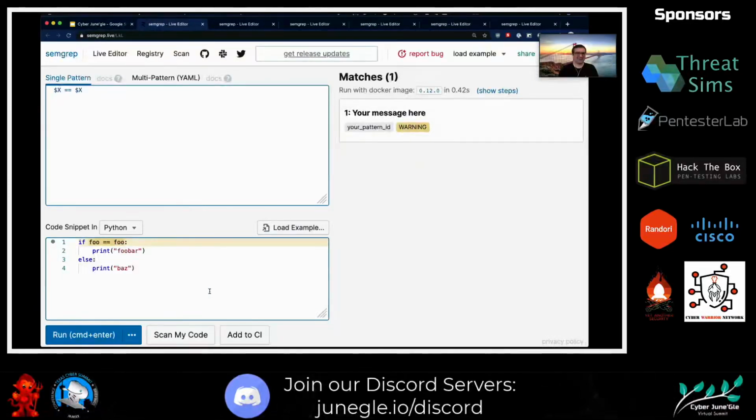You could imagine, how would I find cases where I have foo equal to foo? Well, it's really straightforward. I can just say $x equal to $x, and that will enforce the equality constraint on both sides of the operator, and it will abstract away all the complexities. I can work with strings, integers, variables, but it's going to say that the same part of the code is being compared to itself, and so we want to flag it.